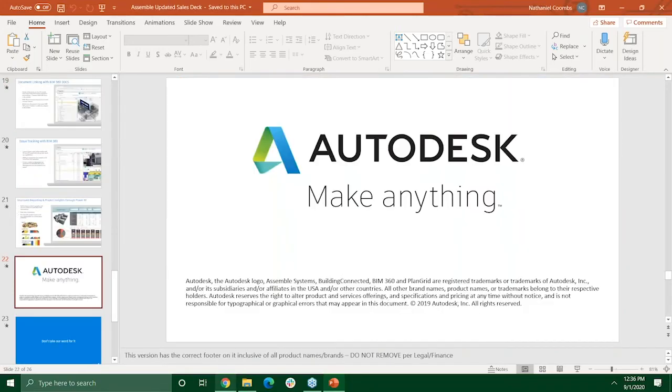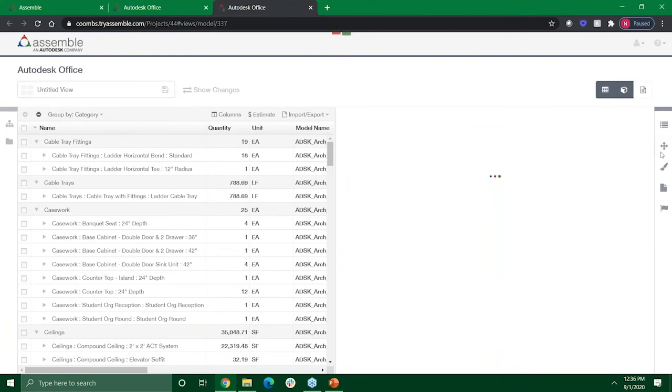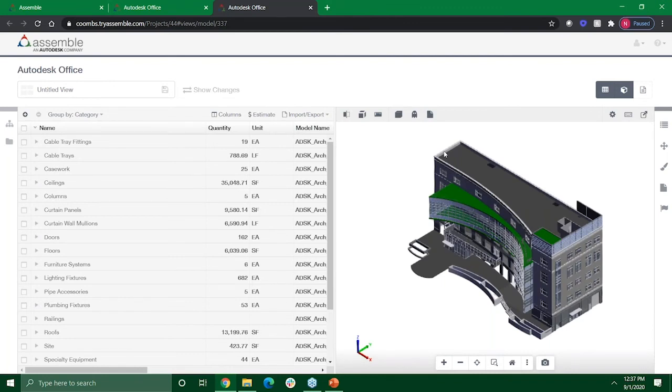Let me make a quick change over to the Assemble interface here. So as I reload the 3D viewer, we hop into Assemble. It's very similar to all the images that you saw throughout my slide deck. Over on the left-hand side, we see this inventory. We see all of the objects as they were extracted out of Revit.